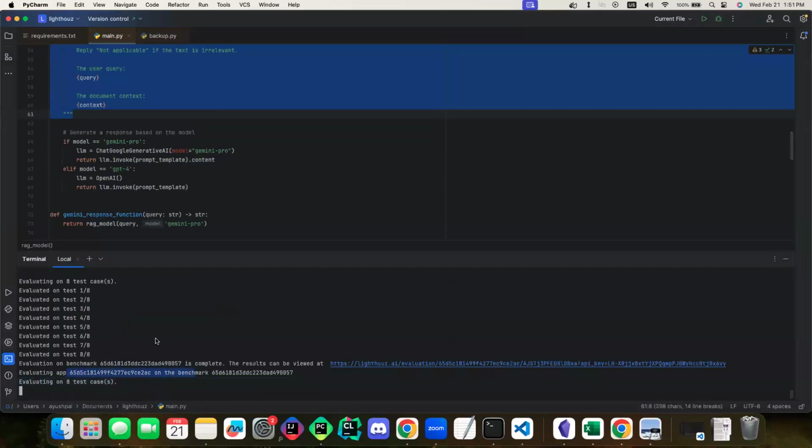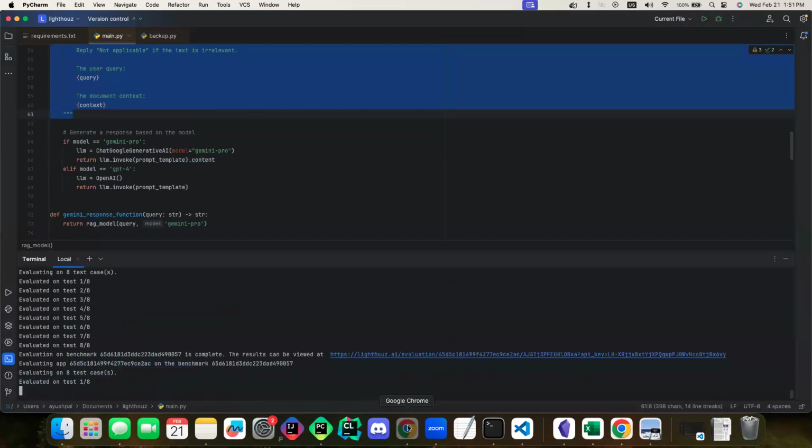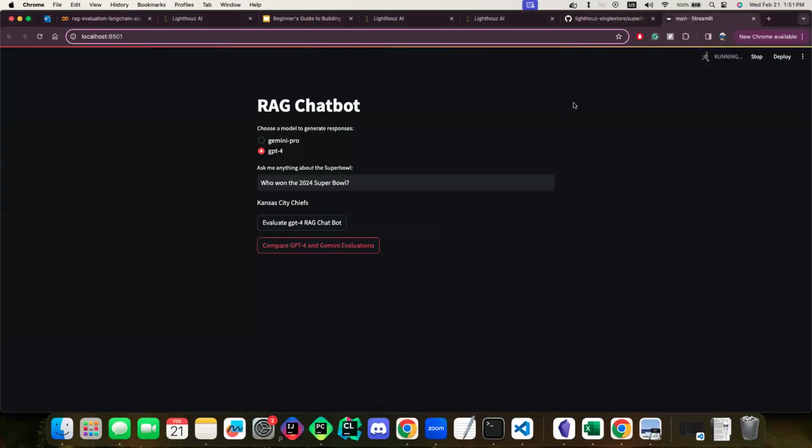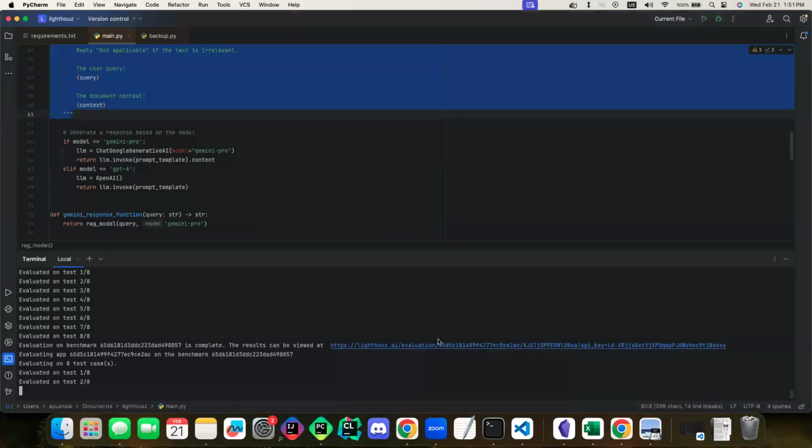So first it's evaluating, I believe this is the Google Gemini one. This will take a little bit of time to run through these test cases. But do you want to explain how it's matching in the back end? Yeah, sure.